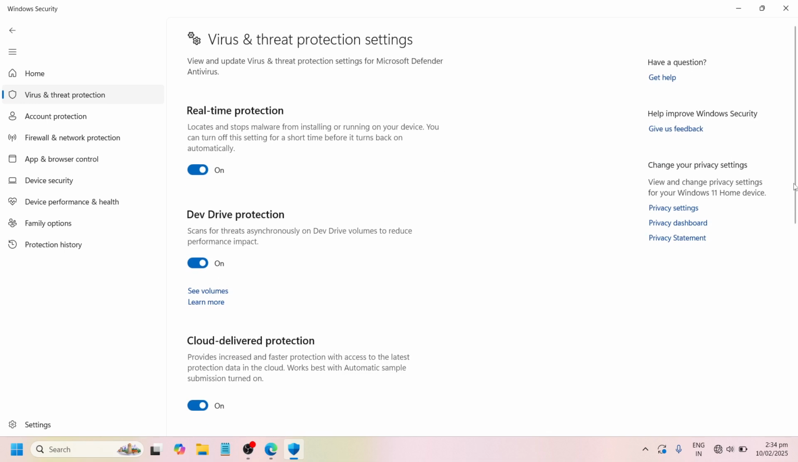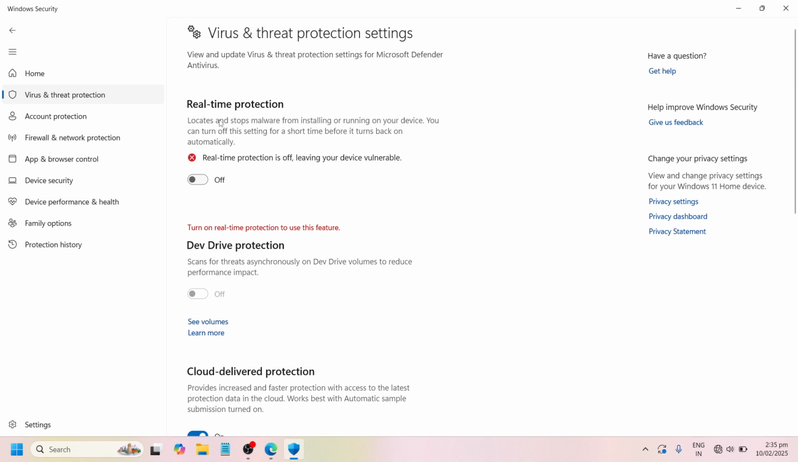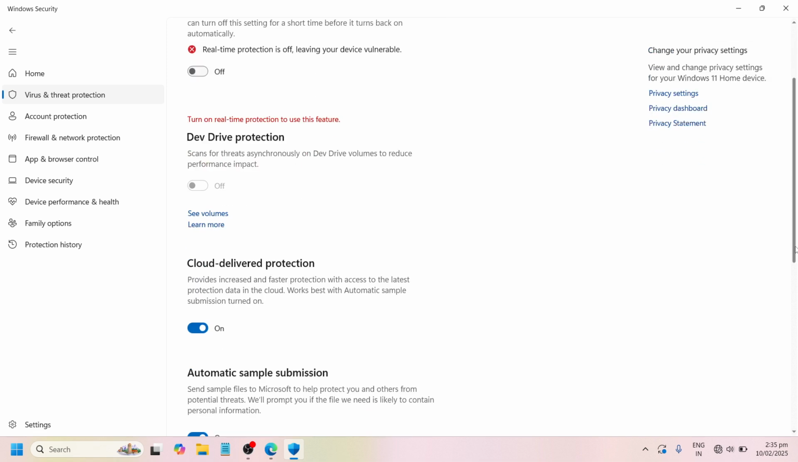After that, you will be redirected to the virus and threat protection settings. As you can see here, it has three options: real-time protection, dev drive protection, and cloud-delivered protection. Now here's the thing. In order to disable your Windows security, just simply turn this off. The moment you click that, user account control will ask you to say yes. Just go with yes. And the moment you turn off real-time protection, dev drive protection will be automatically turned off also.